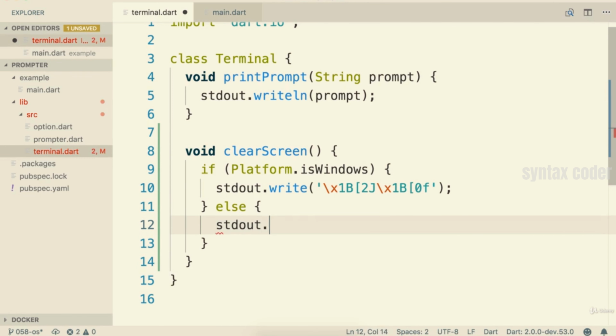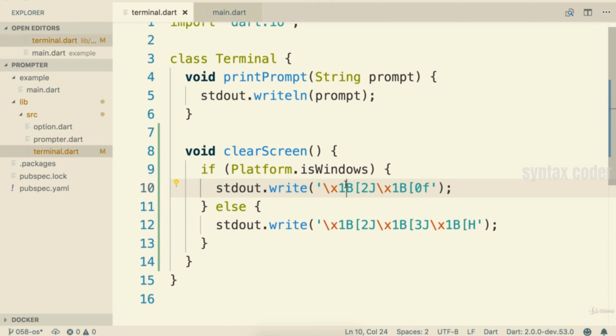So I'll say standard out dot write. In this case, I'm going to do backslash x1b, then a square bracket 2 capital J, another backslash x1B, square bracket 3 capital J, backslash x1B, square bracket capital H, like so. Again, feel free to go to the next lecture and just copy paste this into your code, and I would almost recommend that just to make sure that you get the exact correct string of characters here. So I'll now save this file. We'll continue in the next section and we'll test out this code.